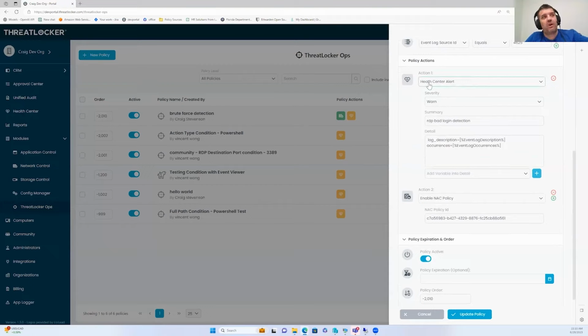and in response to detecting the bad login, I've had it take 2 actions automatically. Action number 1 is create a health center alert, and you can include useful information in the alert. So I've included 2 variables related to this specific alert. One of them is the number of occurrences. So when I go over to the health center, you'll see there are 2 alerts, and a number of occurrences that's been incremented by 1 because I tried it twice and it detected both occurrences. Yeah, and action number 2 is turning on that policy, which will deny RDP access.